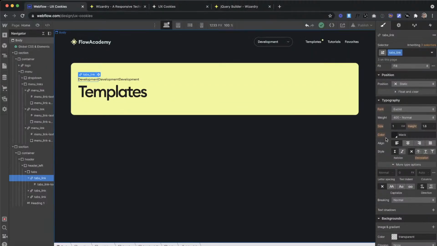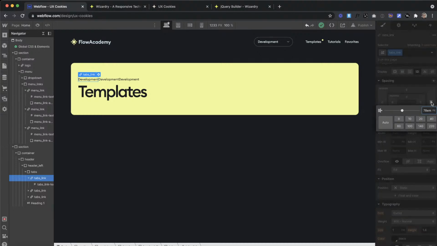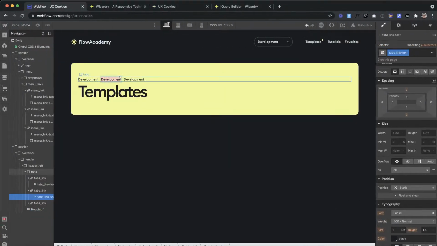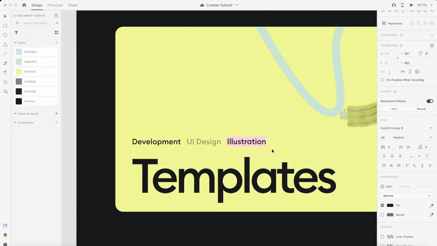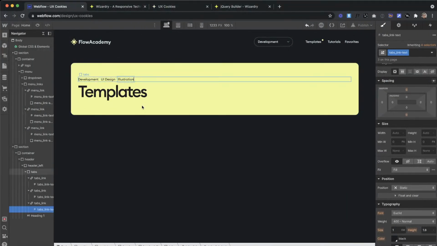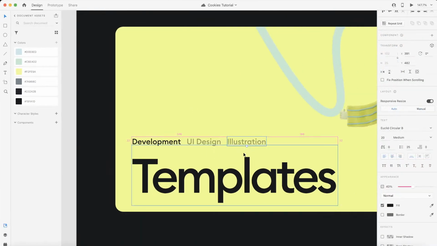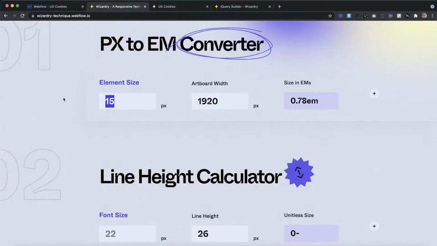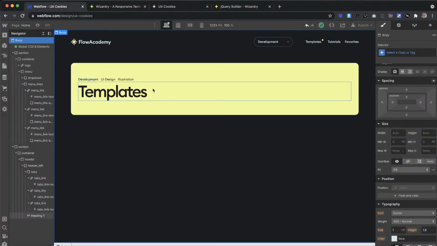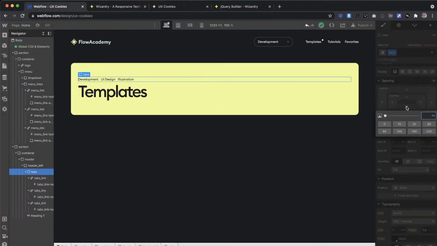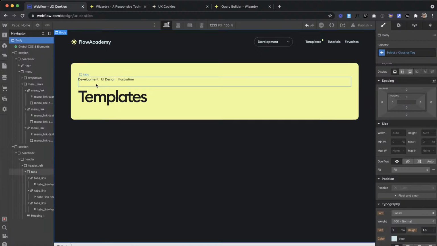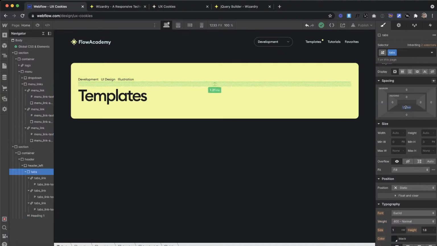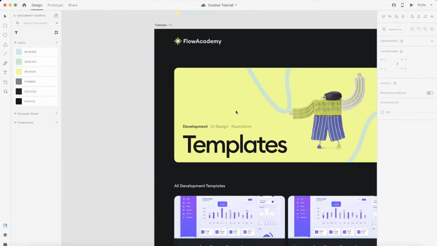15. All right. Throw that in there. We got UI design and illustration. I think we're gonna leave, what is that? 29 pixels. We'll add that as padding on the bottom. It's maybe not quite that much because this text isn't really aligning perfectly either. Something like that. Cool.